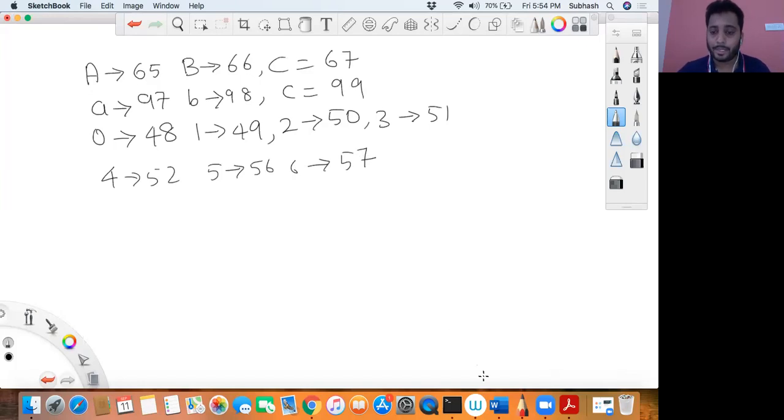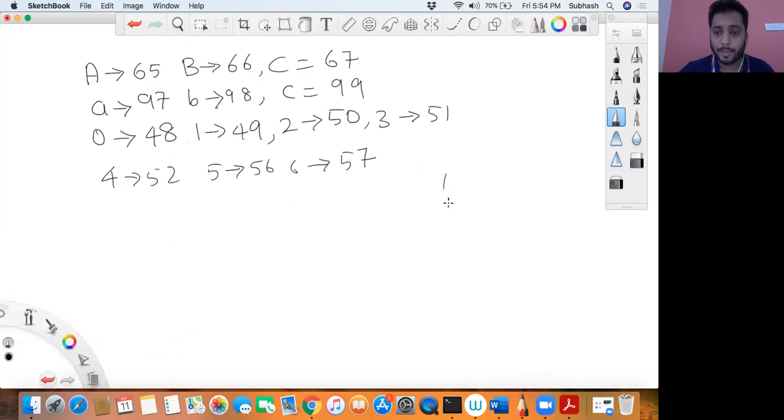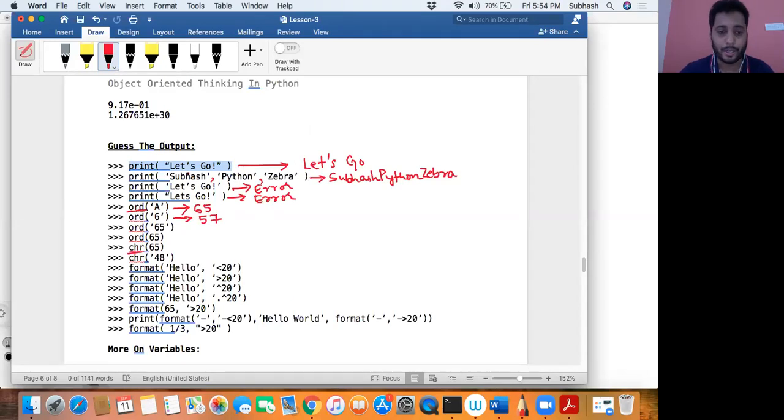We have 6 in our example here, so this would give you 57 as the ASCII value. Now when you say ord of 65, A is a character, 6 is a character, but do you think 65 is a character? 65 is not a character. Either 6 can be a character or 5 can be a character. So 65 is not a character, therefore this will result in an error.